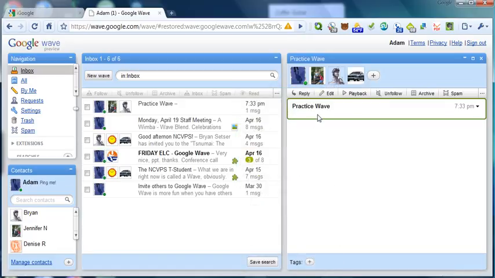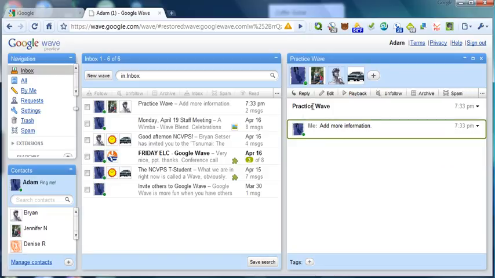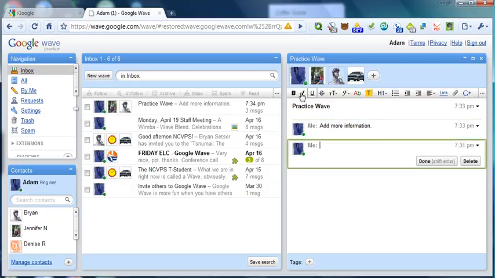So to continue with my thread, if I mouse over the bottom of a wavelet, you'll see where it says continue this thread. I just click in that little blue frame, and I add more information. And you'll notice when I'm not in a wave, I have these playback buttons, and that's for when people come in late to a wave. They can just click on playback, and they can see how the wave unfolded until it gets to the latest position in the wave.